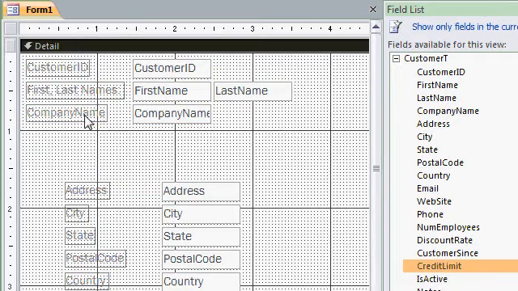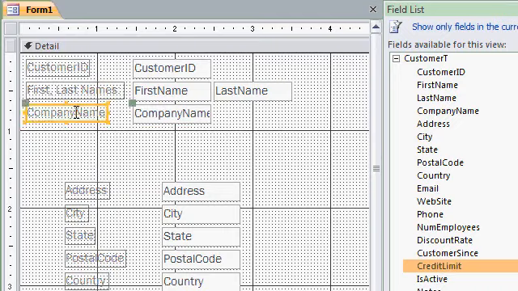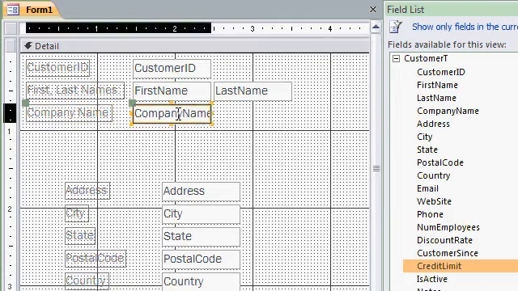Now, company name is all one word. That's okay. That's the name of the field. But for the label, what my user sees, I'd like that to be company space name. It's a little more user-friendly. Then I'll press Enter.